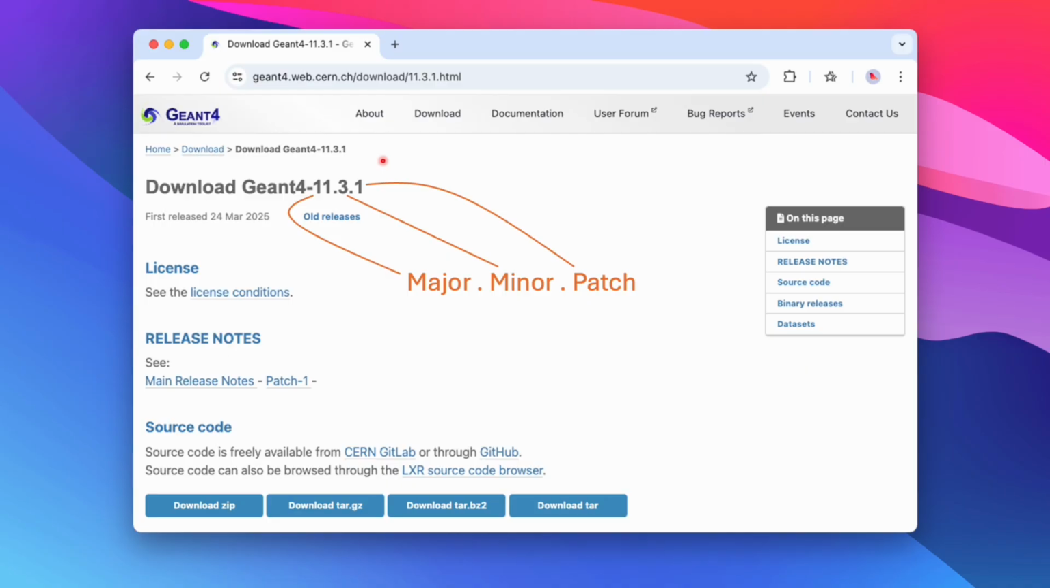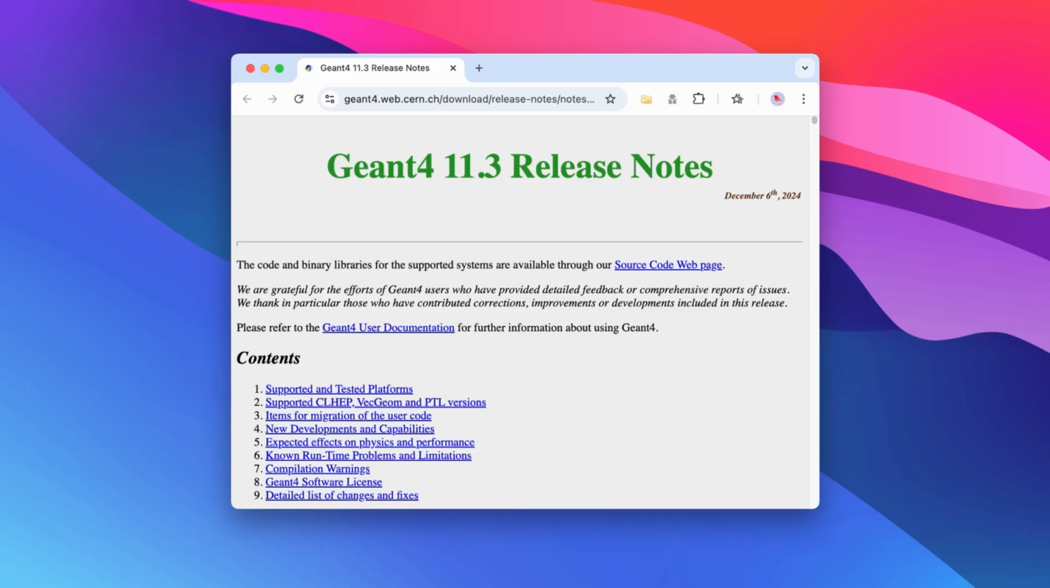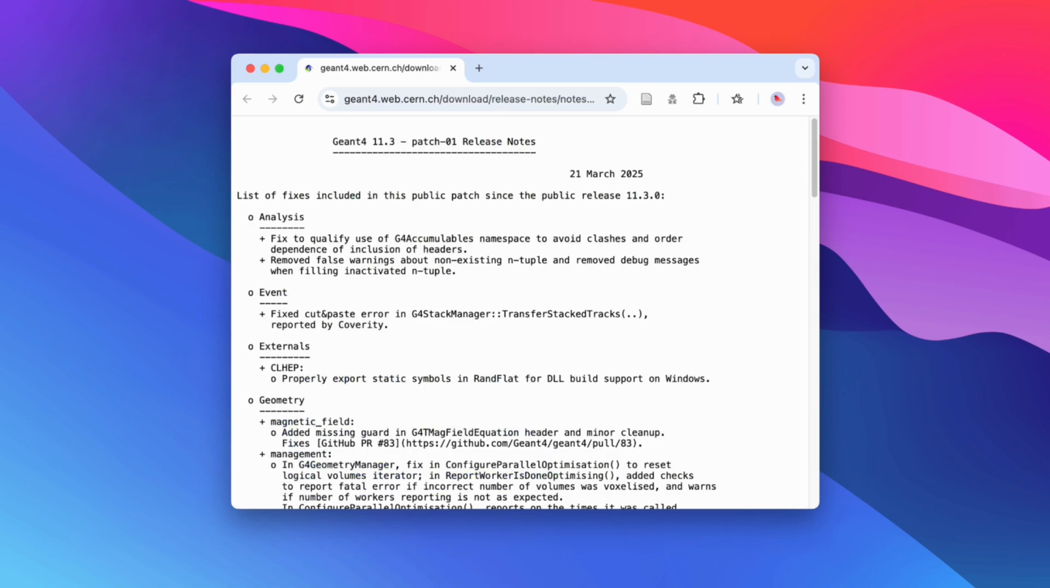And you might be wondering, is it worth the upgrade? Or, more generally, should we always keep Geom4 up to date? If you are a part of a team, this decision might be made for you. But for solo users, my advice is yes, absolutely. Geom4 is constantly evolving, becoming more user-friendly and packed with new features.